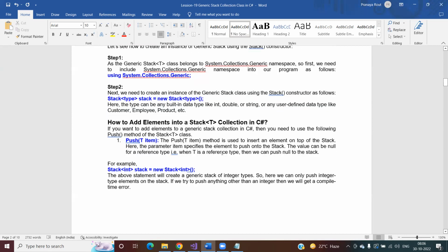And we have already discussed how to add an element to the stack. In the non-generic stack there is a method called the push method. In the case of a non-generic stack, what is the type the push method is taking? Object, right? This is the reason why you can add any type of element to the stack. But in the case of a generic stack, you need to define the type, and only that type of element you can pass to this push method.